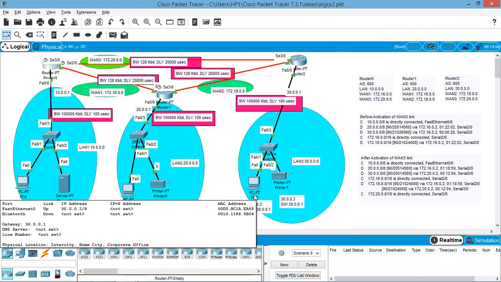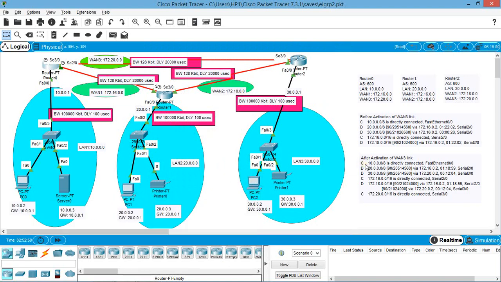You can complete the routing table entries before and after the activation of the WAN3 link. You can analyze the metric calculation, and you can understand the routing tables properly from the observations made from the Cisco Packet Tracer.